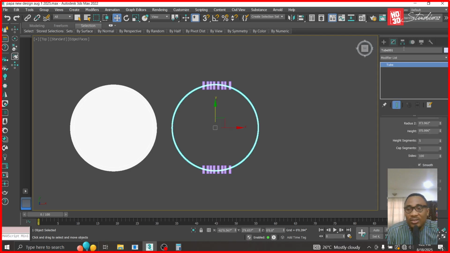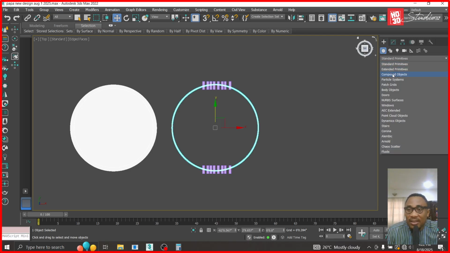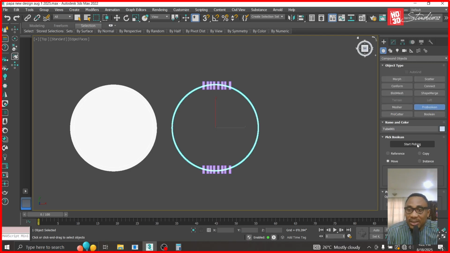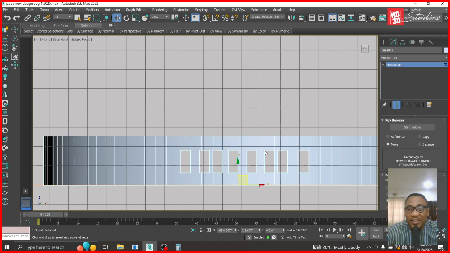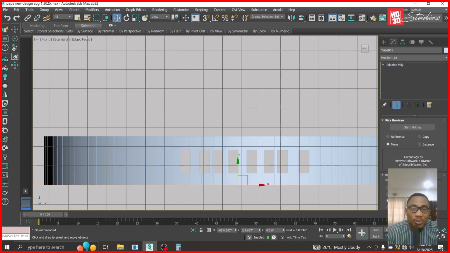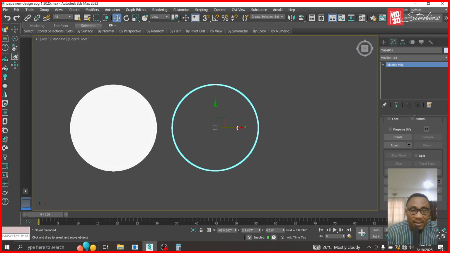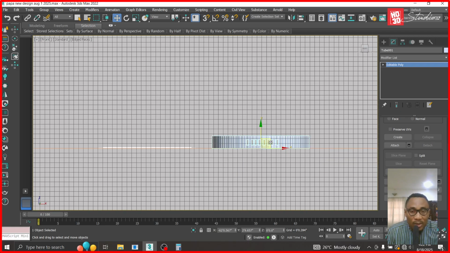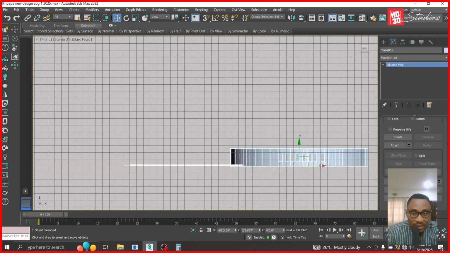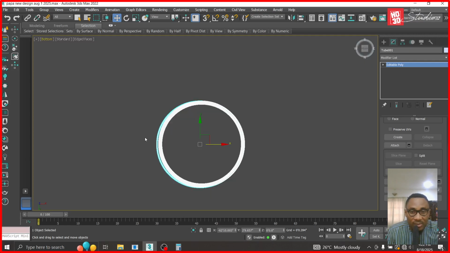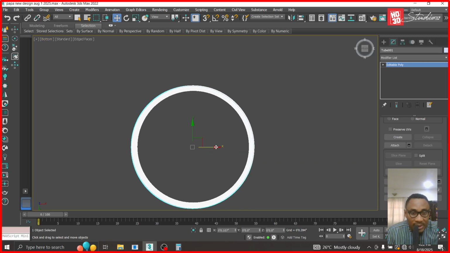So now I come here, compound objects, pro Boolean, start picking. Then I pick this and I pick this. And what do we have? F. You can see we've created the vent. So right click, editable poly, and this will come this way. Let's check the bottom view and see what we have.